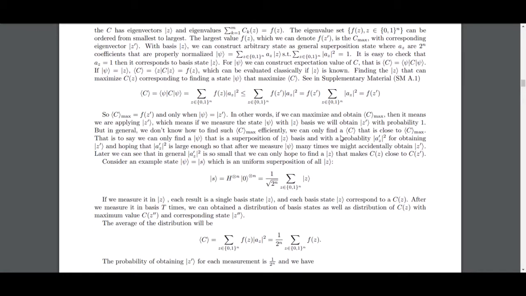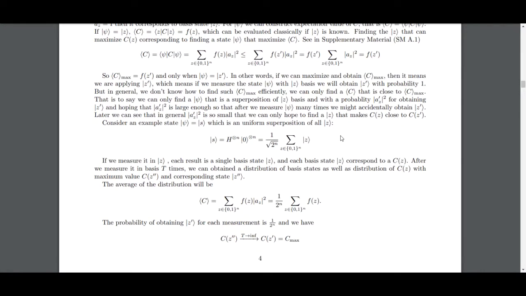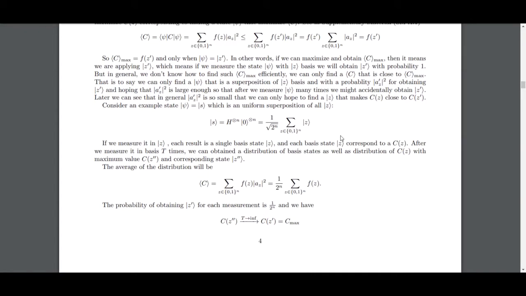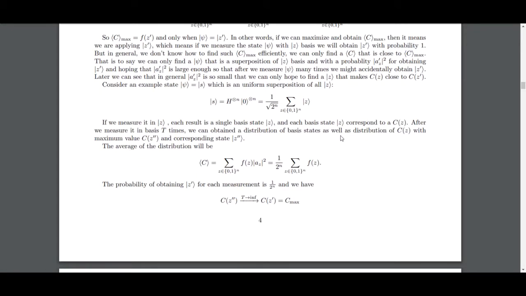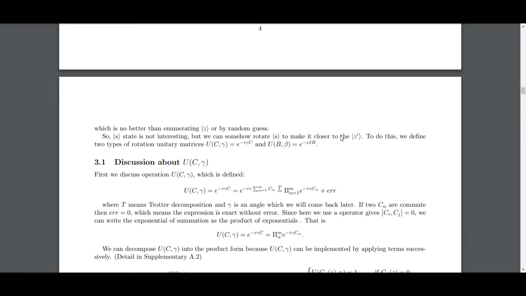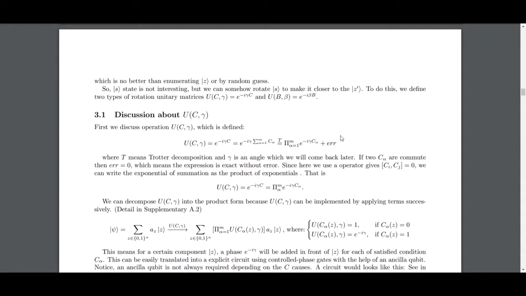Maybe there are just some constraints in the way you define the circuit. If we measure it in Z, each result is a single basis state. And then there's an interesting state. T means trotter decomposition, and there's an angle which will come back later. If the terms commute.